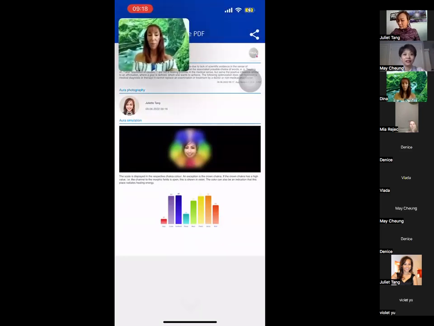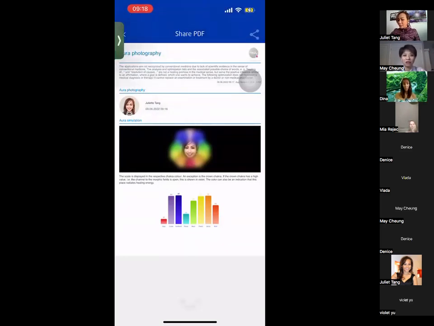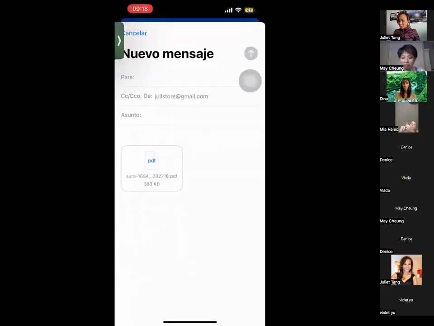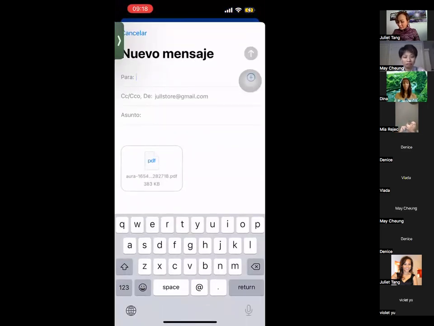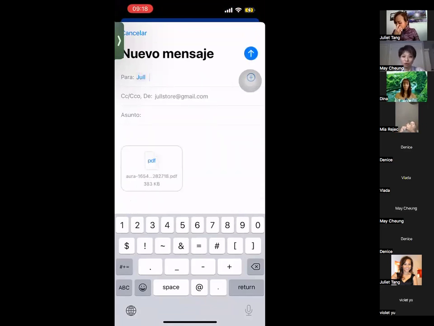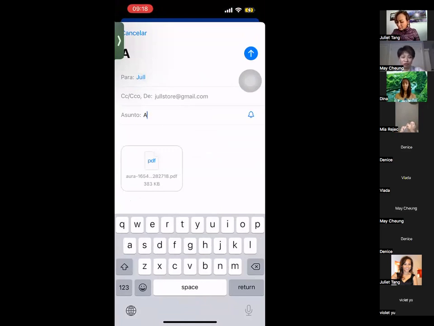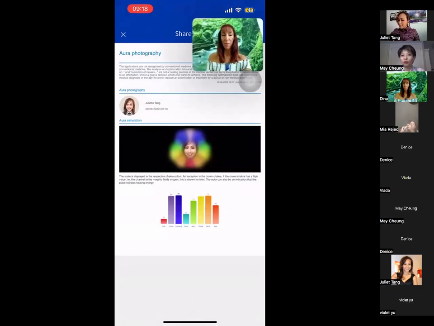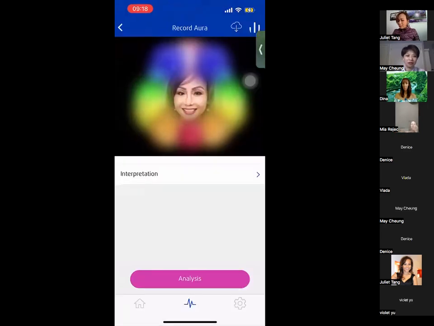On the top right, you tap on that share button, and you can email it if you're doing it for a friend. I always recommend you email it to yourself, Juliet. I also always recommend people do a scan for your husband, your wife, your children, your best friend. You will find it easier to understand. Sometimes it's easier to look at other people than yourself. So do a few more scans, then you'll get better and better at it, okay?